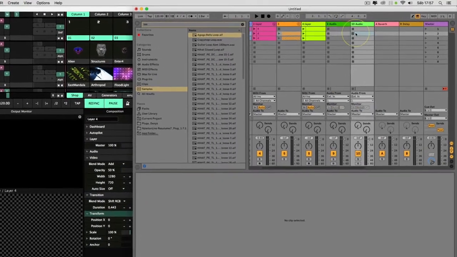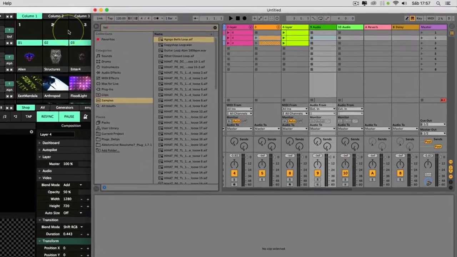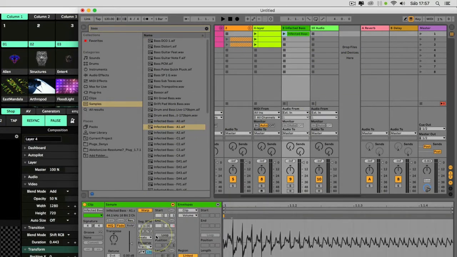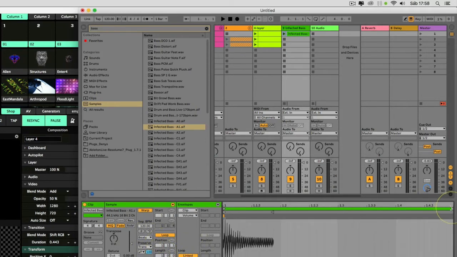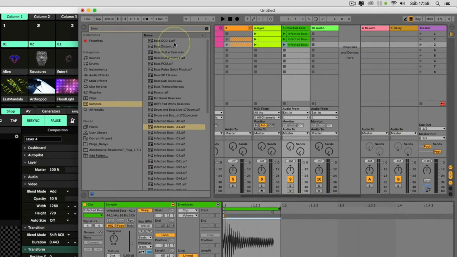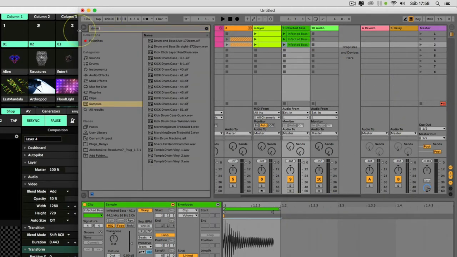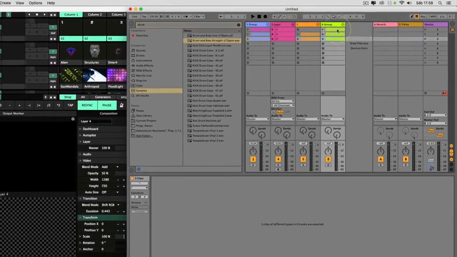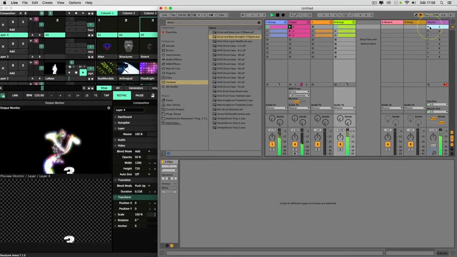Finally, let's drag some audio into the renamed track layer 4. Create 2 audio tracks and let's find some audio bass. Okay, drag it and make a loop. Copy it into the next clip. And now we need a drum loop. Okay. Select and group. Okay, let's see what we've done. Beautiful.